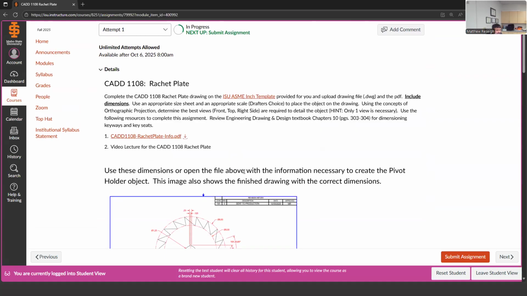Got to determine the best views: front, top, right side. And so I've got this hint, it's only one view is necessary on this because it's kind of like a 2D drawing file essentially, or like a cut file, like a laser cut file. So something that might be just flat and cut. The following resources. Okay, so then, oh yeah, dimension key.